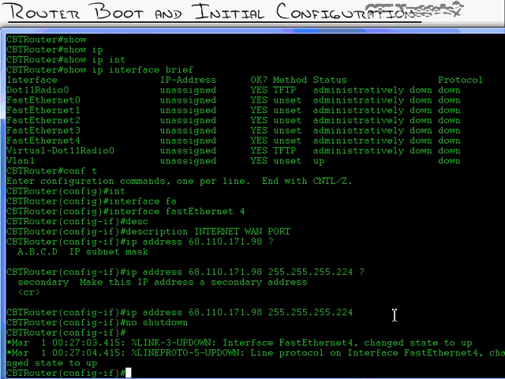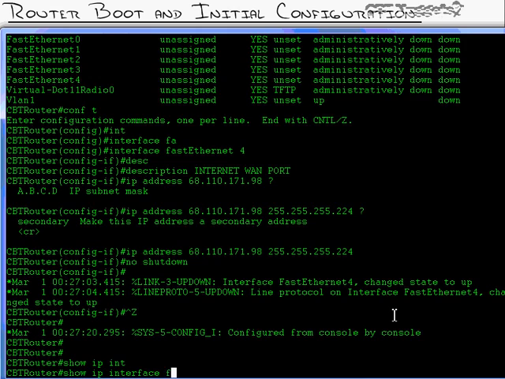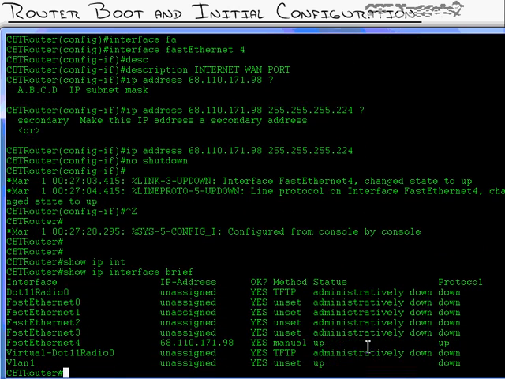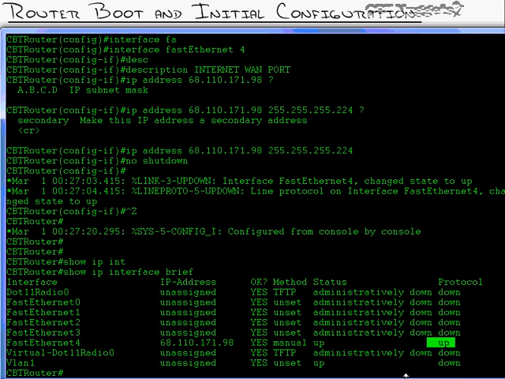So if I hit Control Z, jump back to privilege mode and type in show IP interface brief, you can see that both layer 1, that's the first message up here, physically has gone up, and the line protocol, meaning the data link layer, has gone up. I also see that I now have my internet valid address assigned to that interface.